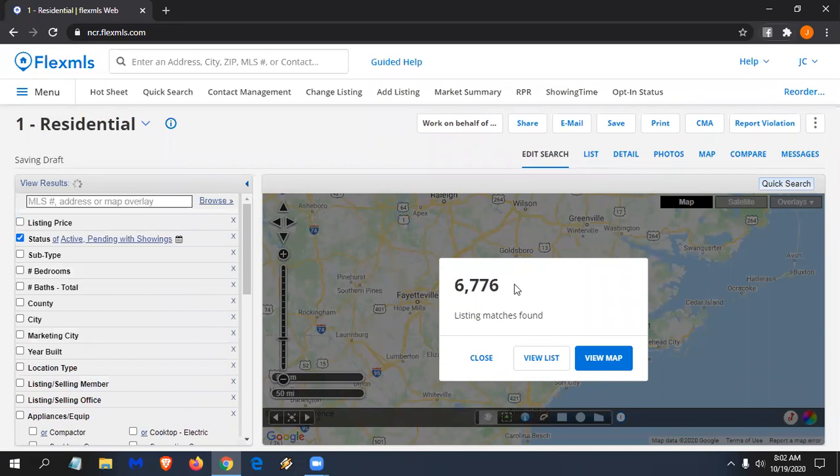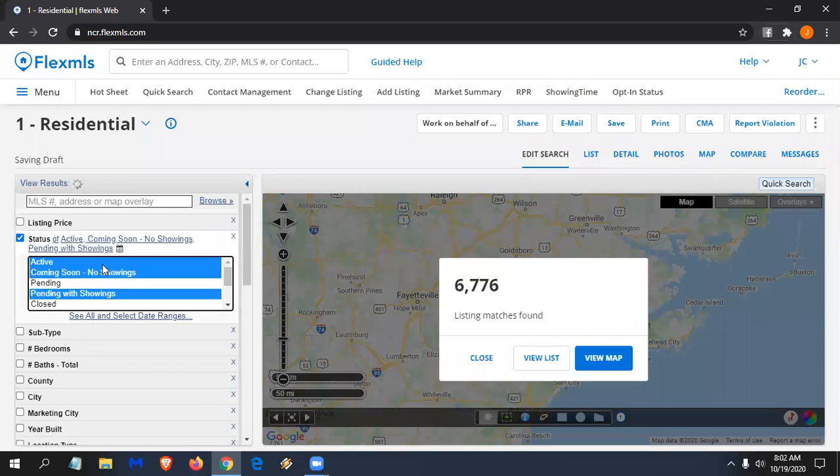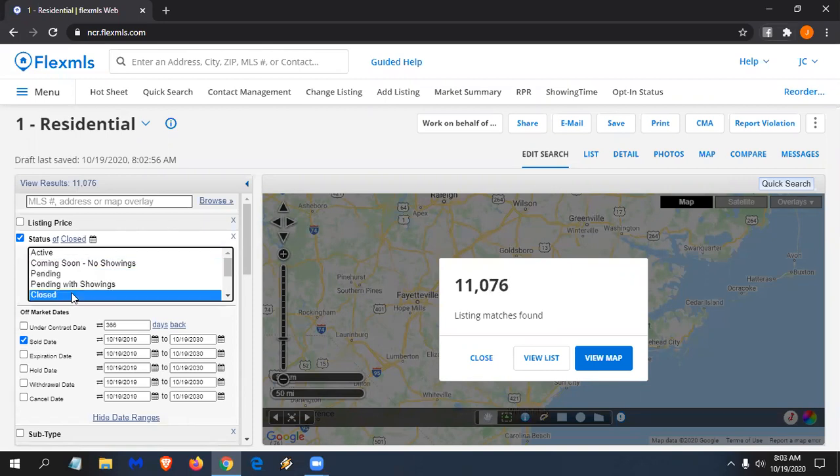And so we have 6,776 results because this is everything in North Carolina regional. So I'm just going to make a couple of changes. The first thing I'm going to do is click on the bold word status. And when I do that, I see active is selected and pending with showings. If I want to select multiple options here, whenever I see a list like this, just hold down Control, or if I have a Mac, Command, and I can click or unclick something. Now, if I just click it without holding down Control or Command, it just selects the one option.